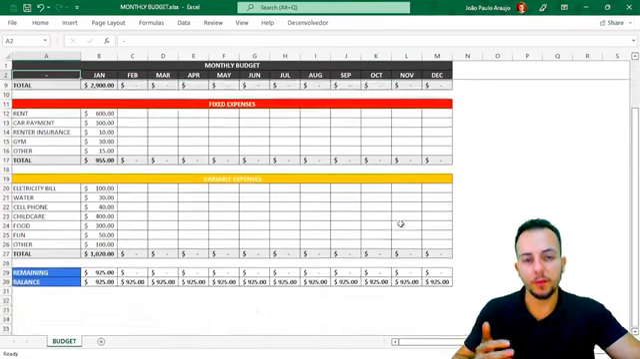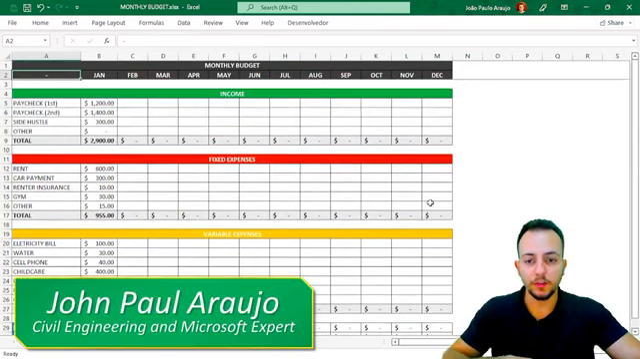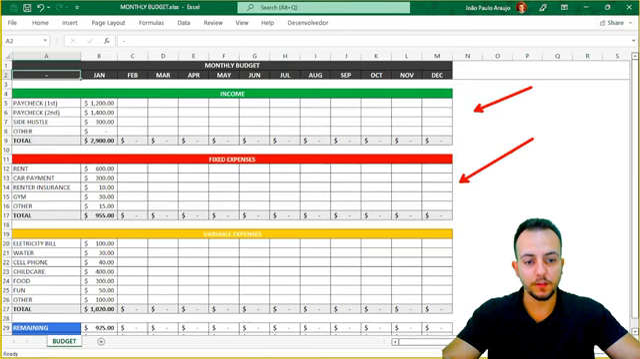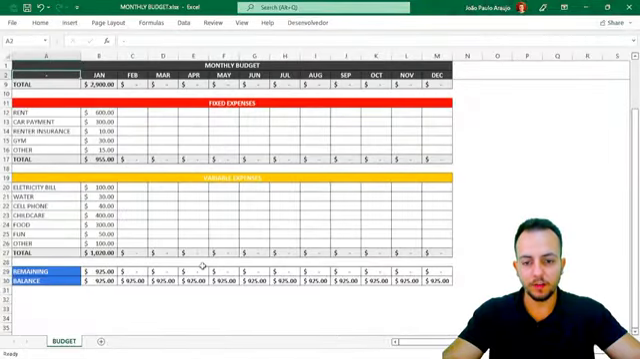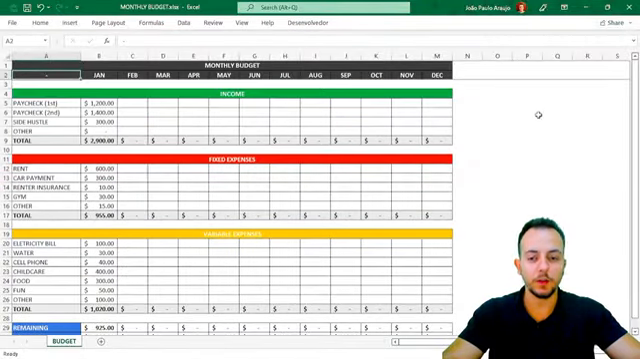How to make a monthly budget spreadsheet here in Excel. So here I have income, fixed expenses, variable expenses. Then I have here the remaining value and then the balance. So it's a very useful spreadsheet here in Excel. So let's find out how to make this spreadsheet step by step.